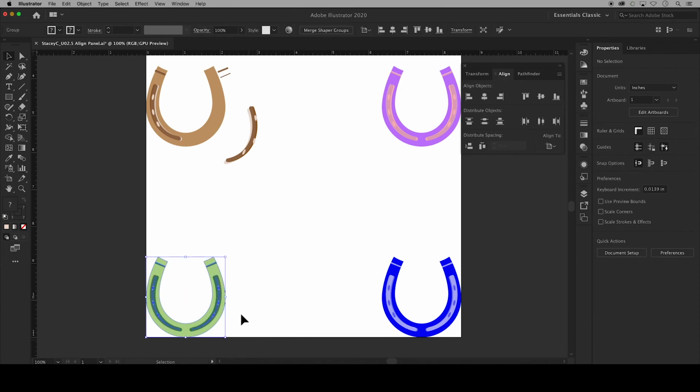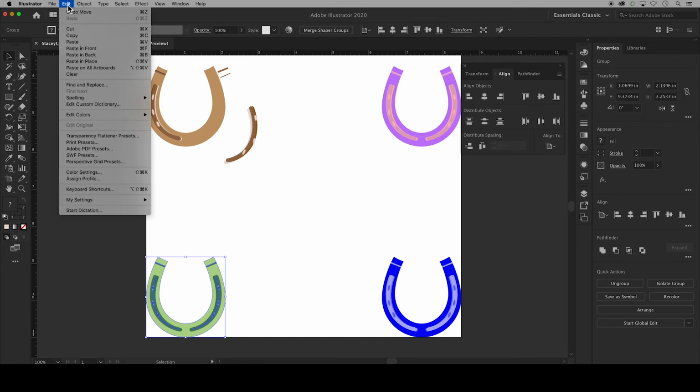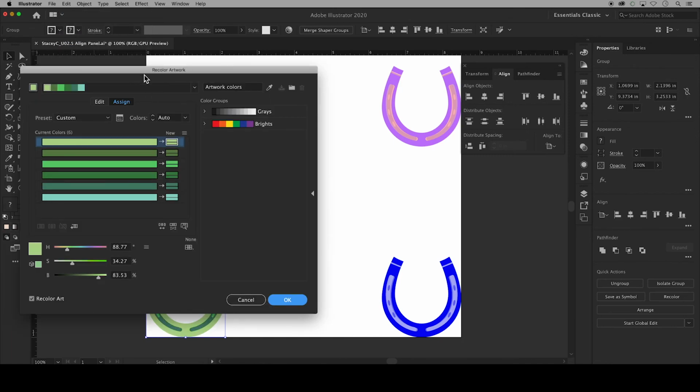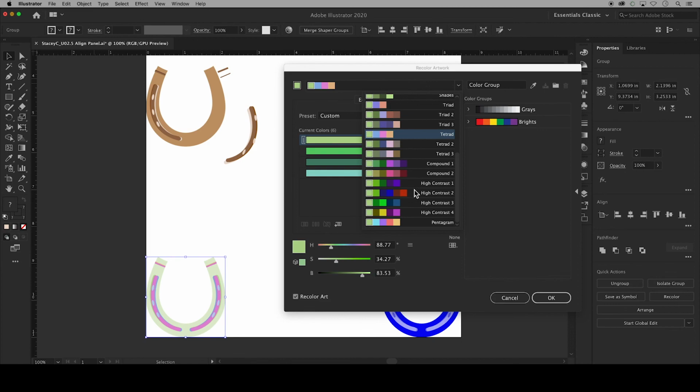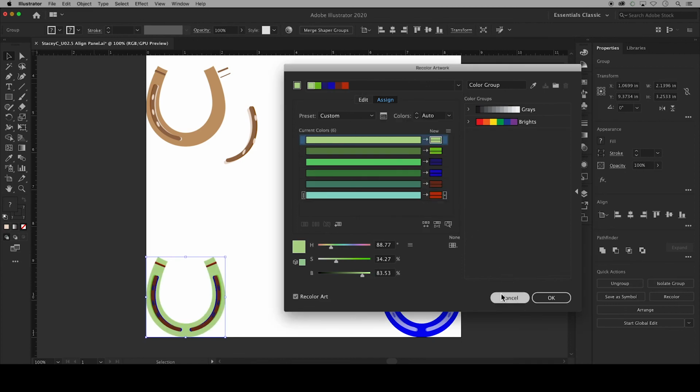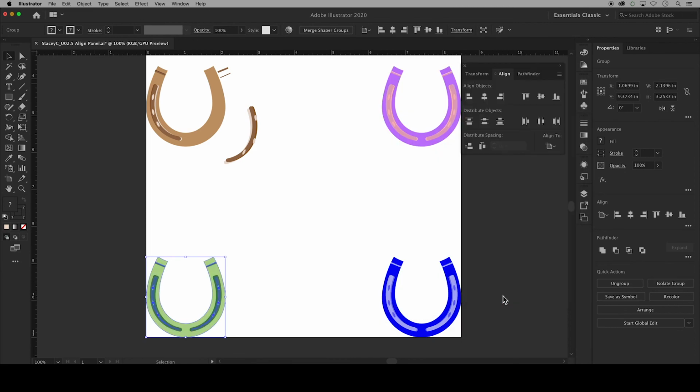One more thing you can do is to select an object and then go to Edit, Edit Colors, and Recolor Artwork. And here you'll find a panel with harmony rules that you can use to change the color palette for your object, therefore making your symbol different with each different color combination that you choose. Super fun. So that's how you make a horseshoe shape in Adobe Illustrator.